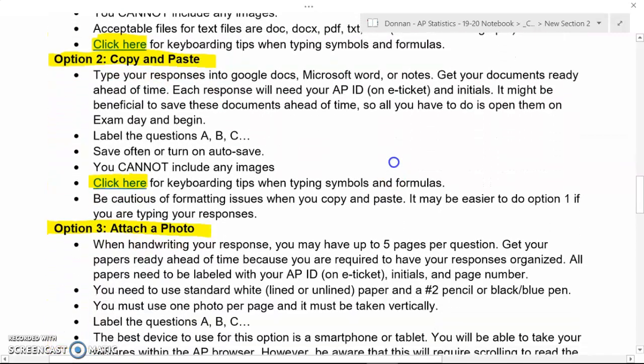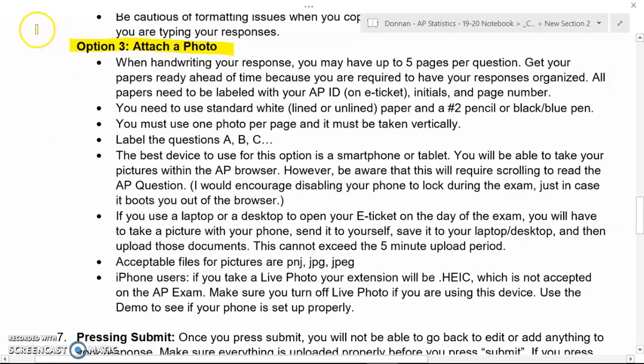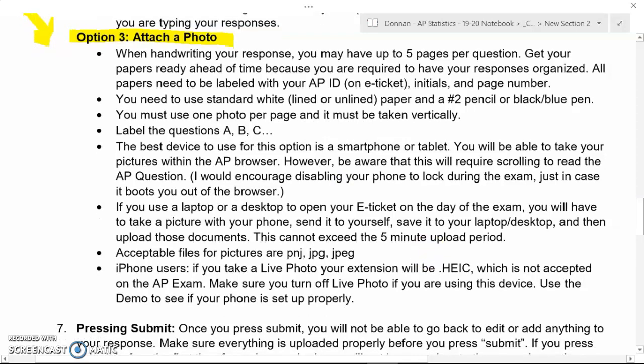But that is why my suggestion is going to be option 3. Again, you do not have to do this option, but because of the importance of showing formulas and substitution work on the AP exam, and this goes along with calculus too, showing your work is really important, and typing your work can be very difficult. So what I will recommend is that we attach a photo.